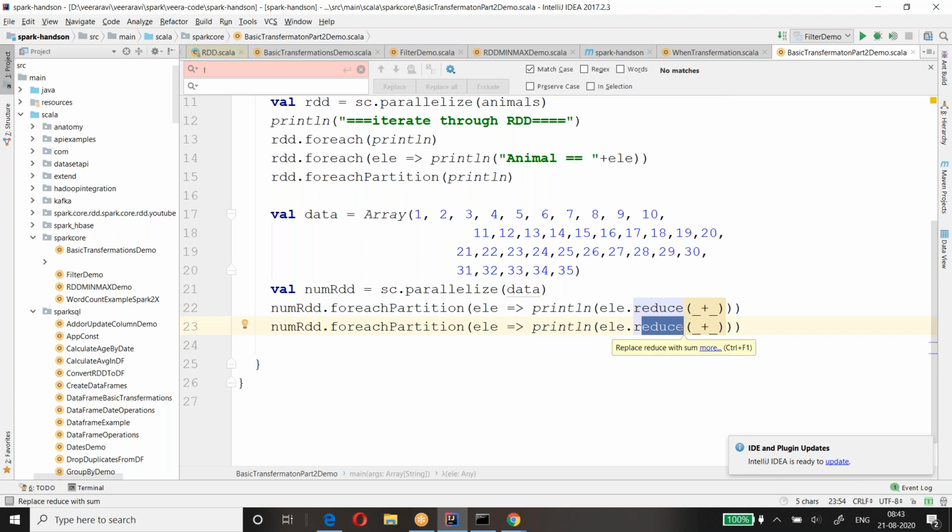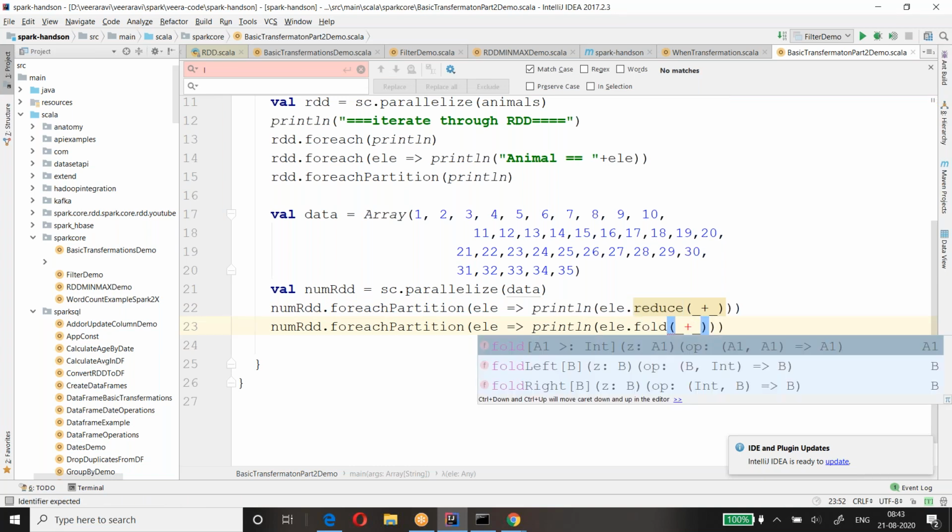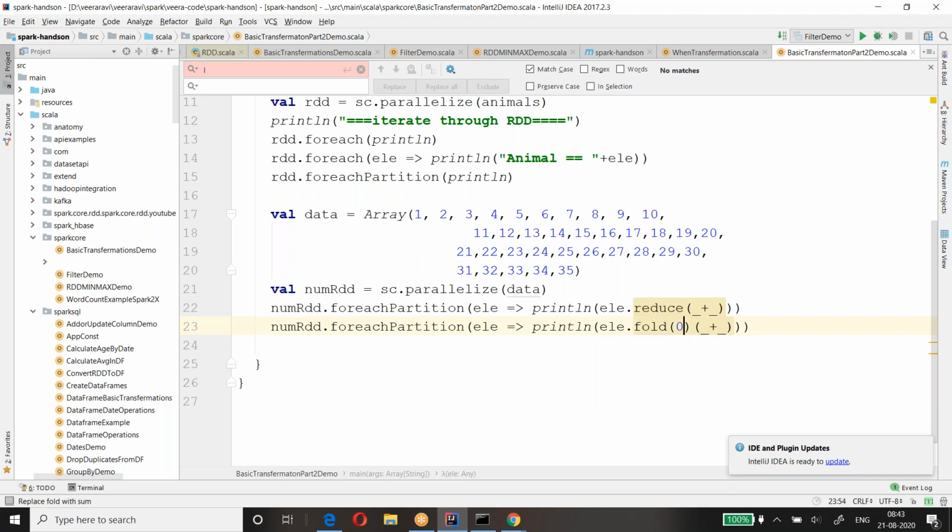Example, fold. Let's see. Okay, since we are talking about partition-wise operation, there is something called map partitions. We need to understand, this is also another important interview question, guys. What is the difference between the map and map partitions? Map partitions is similar to map, but it applies the operation partition-wise.